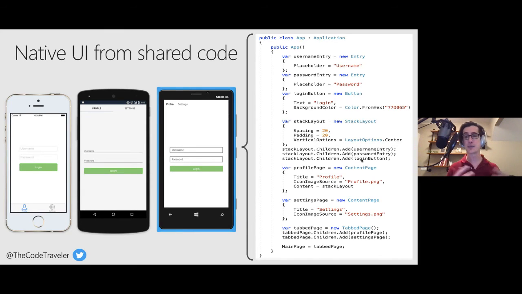And so once we put these inside of a layout, we can put them on the page. And in Xamarin Forms, those are called content pages. So a content page is basically just anything that takes up the whole screen here. So it's a full screen content page. So we created our profile page where I gave it a title of profile, gave it an icon image source. And I said for the profile page, your content is going to be that stack layout. So that stack layout right here with our username, password, login button, that goes in the profile page.